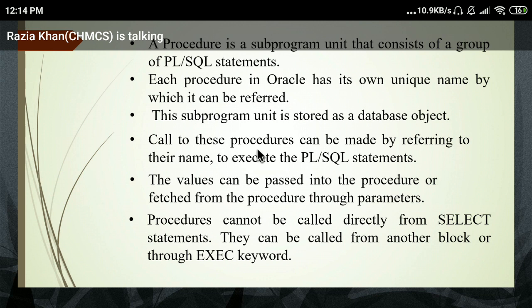in the procedure. You have to use the exe keyword or execute keyword. So exe is used to run your procedure. When you see the syntax, after that you will understand how to create the procedure, how many blocks, how many steps are used to create the procedure.